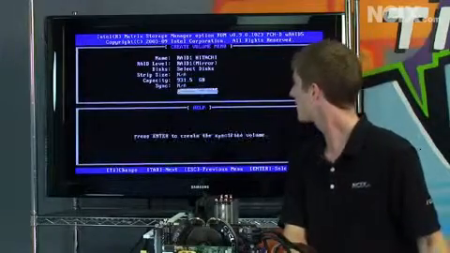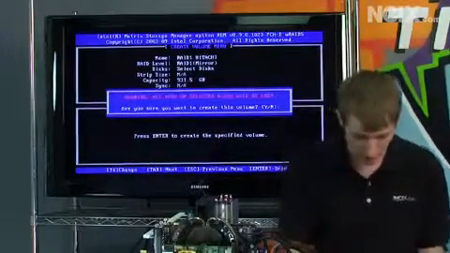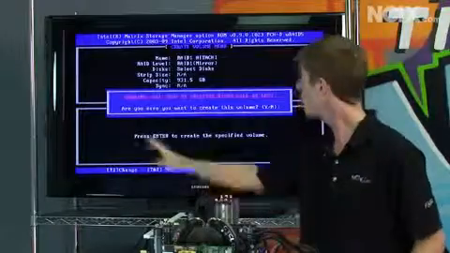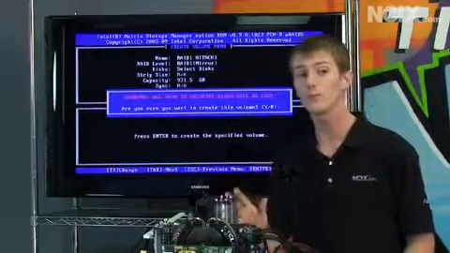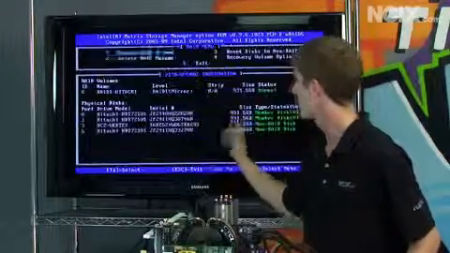So I'm going to go ahead, press Enter, and create the volume. Remember, when you create a volume, you will wipe out all the data that exists on the disk. So only use blank drives to create a RAID array.